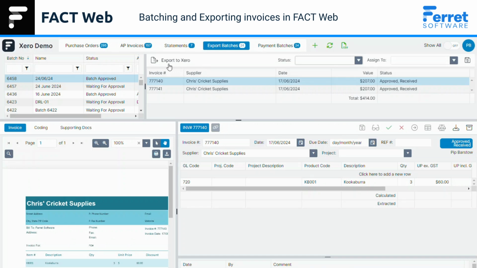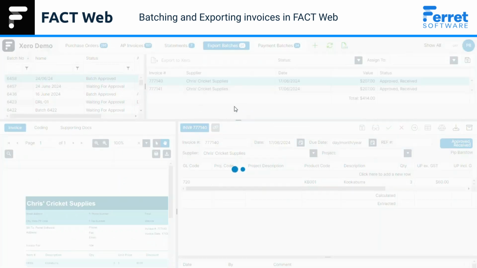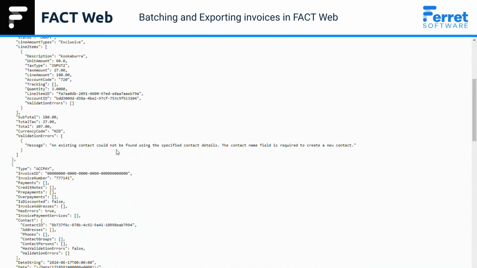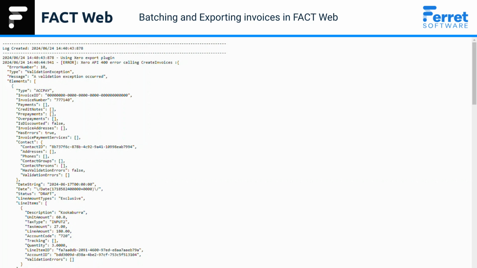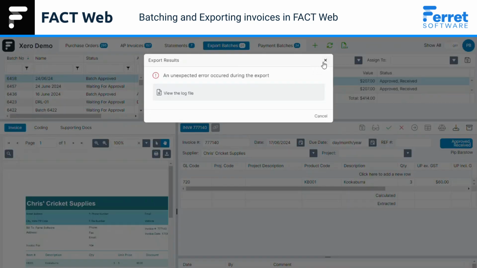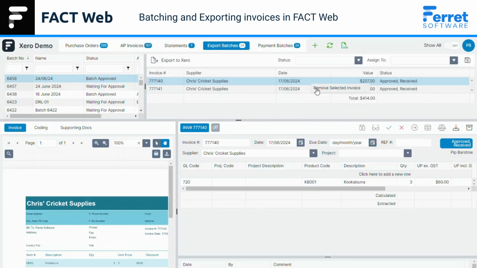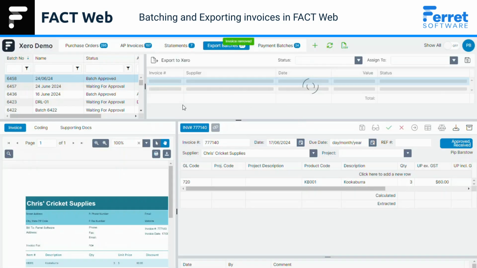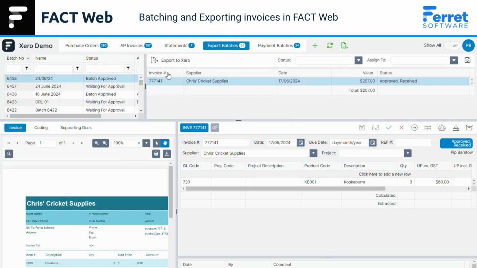Occasionally, a batch may fail. This is due to a validation error, such as a GL code or supplier code not being in the accounting system. Open the log file to find what happened and remove the invoice from the batch. To remove an invoice, select it from the list, right-click, and select Remove. Assign this back to a user and add a note, then in the AP Invoices screen, the error can be corrected. The invoice approved again, and then it can either be added back into the batch or a new batch created. Remember, you can control who can approve and/or export batches in the user settings in the control panel.